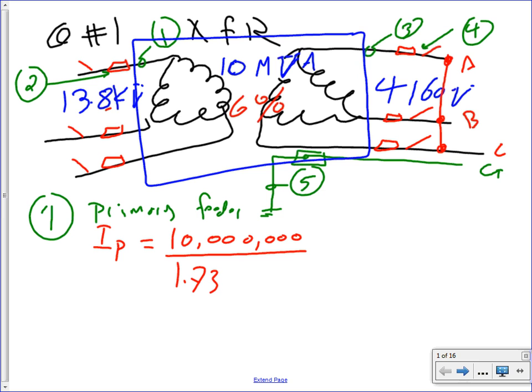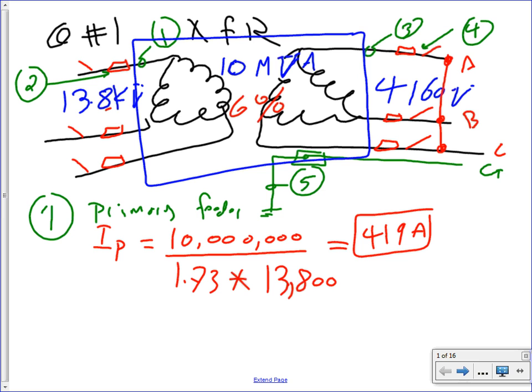Divide this by 1.73 times what's the primary voltage? 13.8. So 13,800. I'm just putting the zeros all together here because there's so many zeros. If you do your math on that, you're going to end up with 419 amps. We've just started, Aaron, my friend. 419 amps. That's what you came up with, right? 419 amps. Cool.